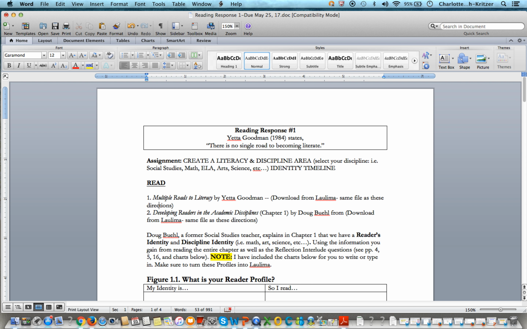So the two articles that you're reading for this response are two of my favorites. In fact, Yetta Goodman, I think of her like my academic grandmother. I've taken classes with her, and she's now retired, but she is prolific. She and her husband, Ken Goodman, have written so much. So I'm excited for you to read a very seminal piece. This is old, but it's a seminal article that I think all people taking a literacy course should read. It's called Multiple Roads to Literacy.